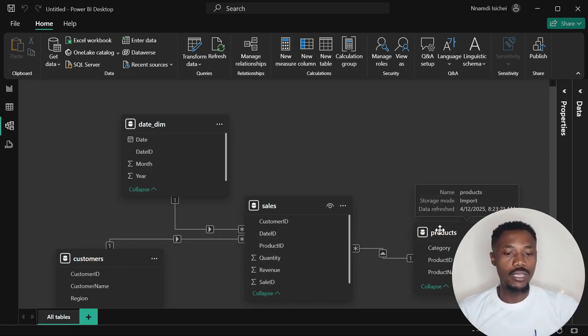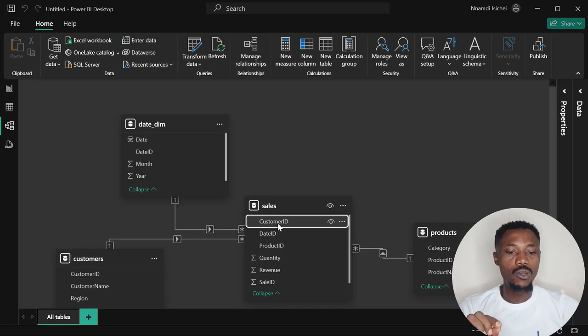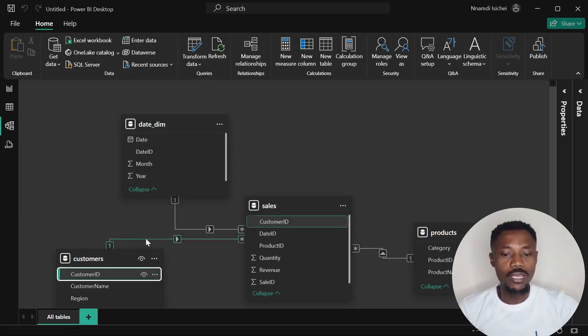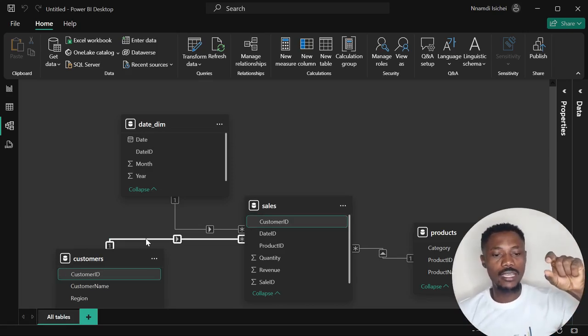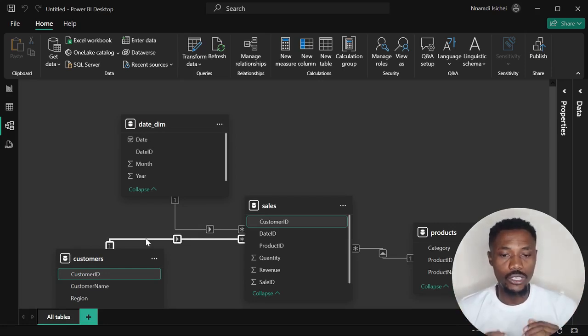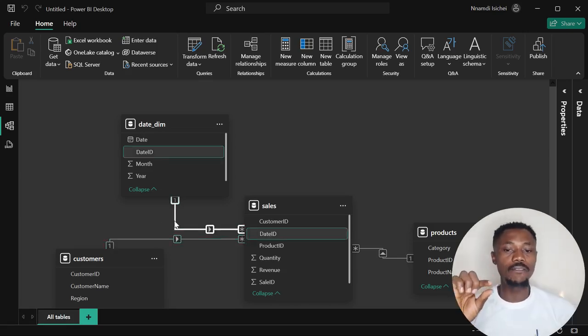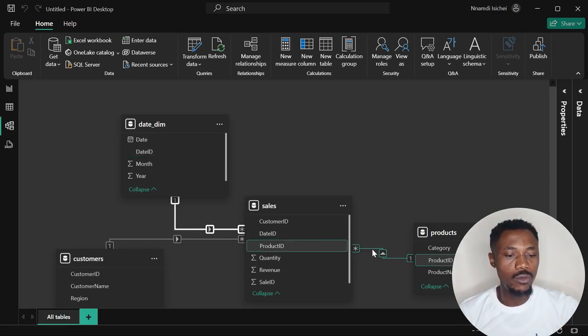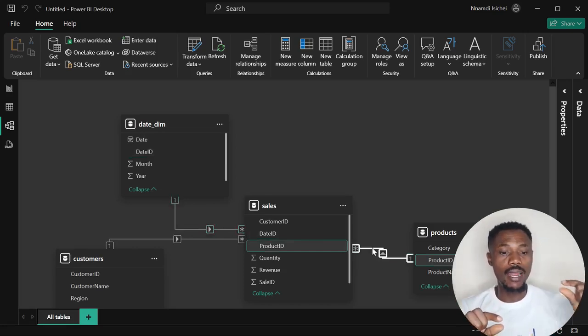So these are various dimensions, and as you can see from the facts table, we have the customer ID column, which is used as the foreign key on the sales table to connect with the customers table. When you click on this connector, you notice that the customer ID on the sales table and the customer ID on the customers table are both highlighted, which tells you that this is the key used for the relationship creation. When I click on this connector here, you see the date ID from the date table is highlighted and the date ID on the sales table is highlighted, which tells you that it's on the column date ID that these two tables are connected. The same thing with the product table. The product ID on the products table is highlighted and the product ID on the sales table is highlighted, and those are the common keys.